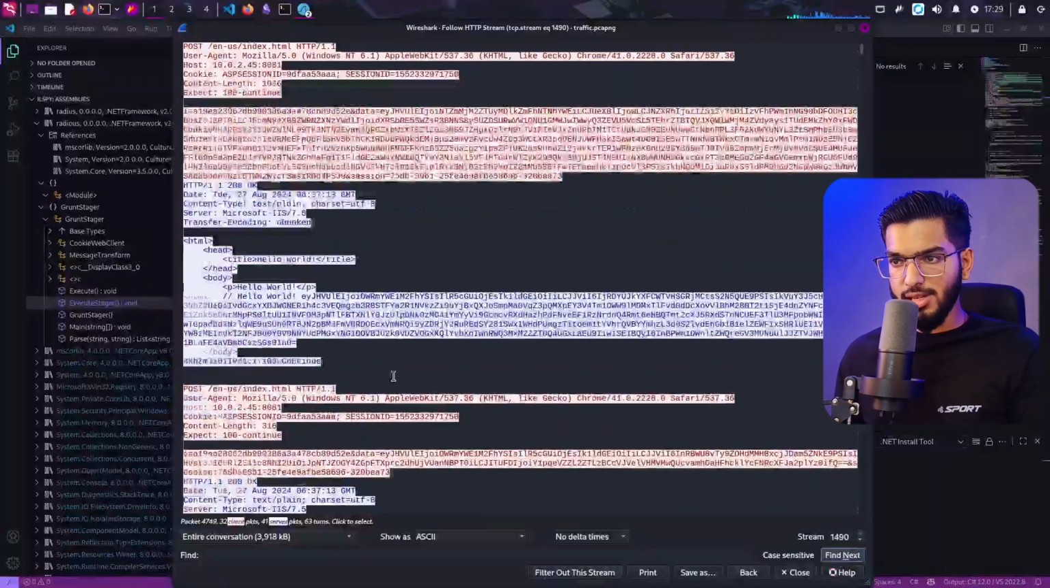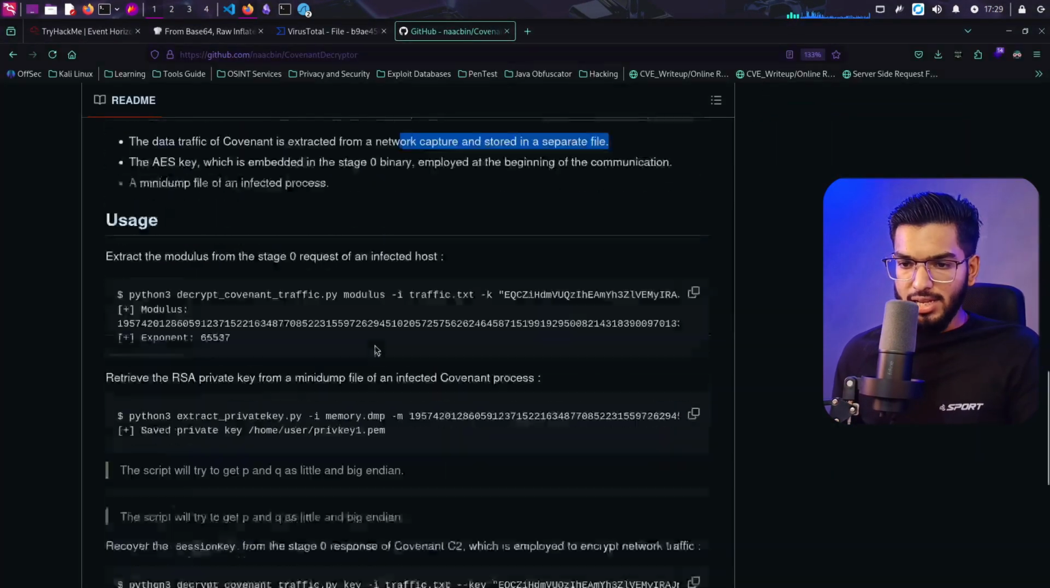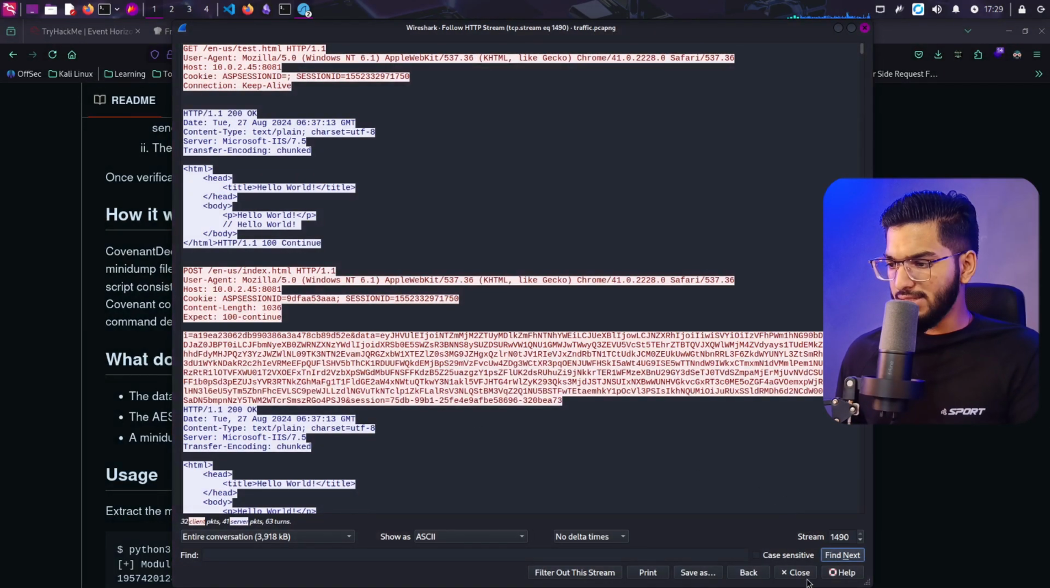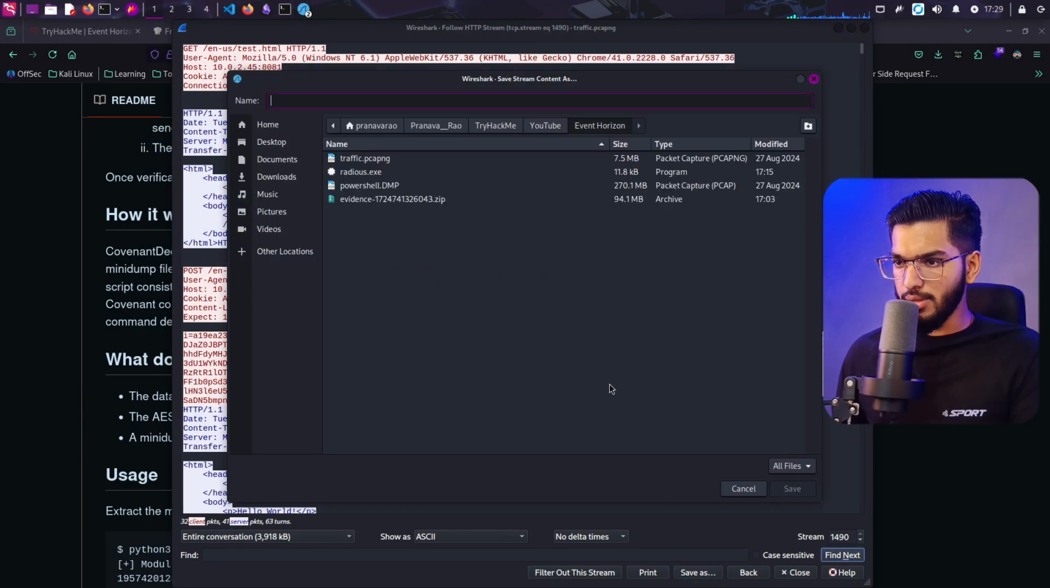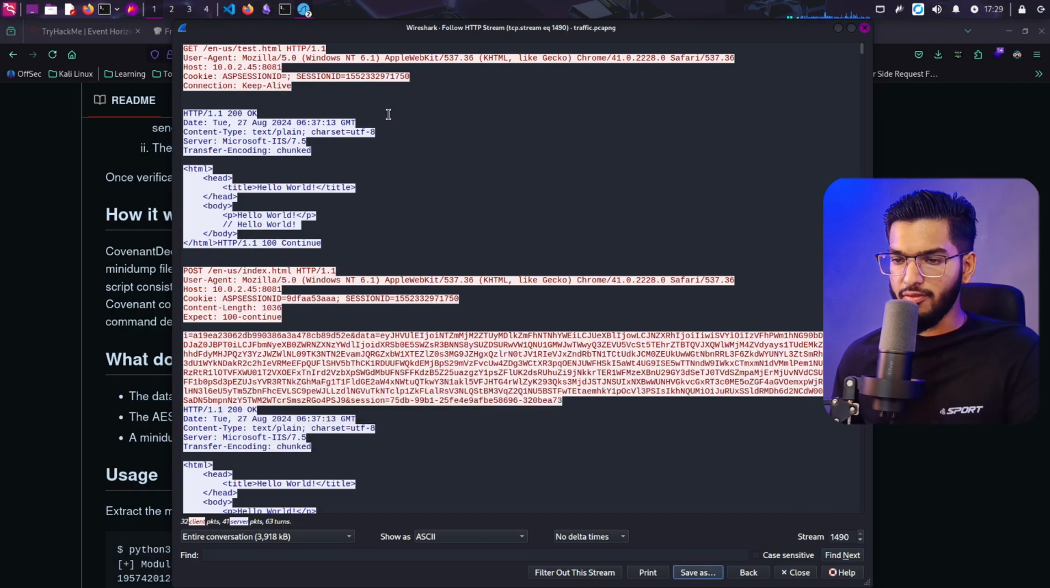So we have this packet, and according to our prerequisites, that's the first prerequisite that we need to have. We need to have the data traffic of the covenant extracted from the network capture and stored in a separate file. So we will save this. Click on save as from down here, and let's save this here as traffic.txt. So let's save that file.